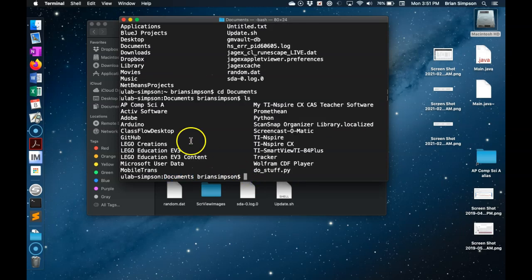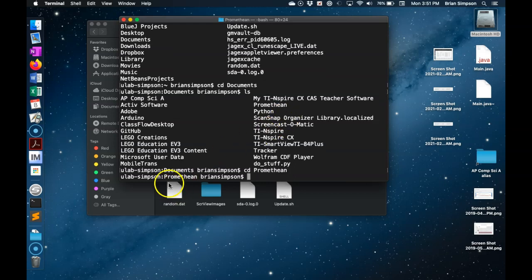If I type ls, here's a list of the files and folders that are in my Documents folder. I can tell that it's a folder if it doesn't have a file extension. So Promethean, if I do cd Promethean, now I'm in the Promethean folder.